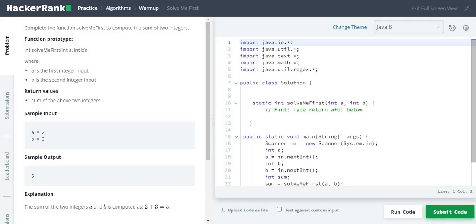The problem that we are going to discuss today is Solve Me First. Here it is given that we have to compute the sum of two integers, and the function prototype is given something like this. This function will return an integer which will be the sum of the two arguments a and b, where a is the first integer and b is the second integer, and the return value is the sum of the above two integers.